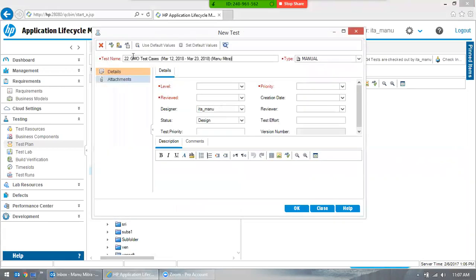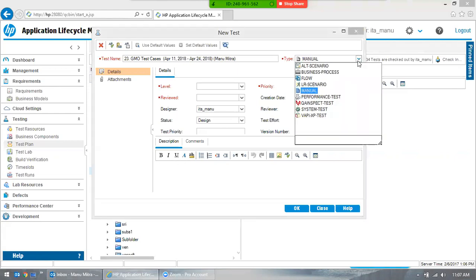And guess what? I'll just put the name. So what we are doing here is creating a framework, okay? Framework for what? For writing our test cases. So how hard is that, right? And what's the type here? Manual, automated, or LoadRunner scenarios. Performance and system testing, you can have this option. So here we just create.